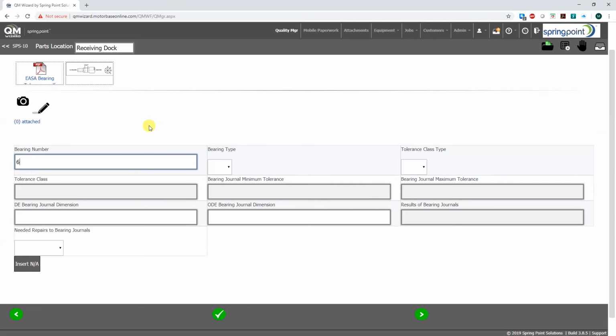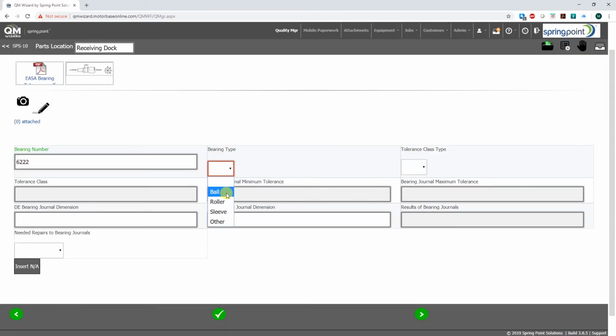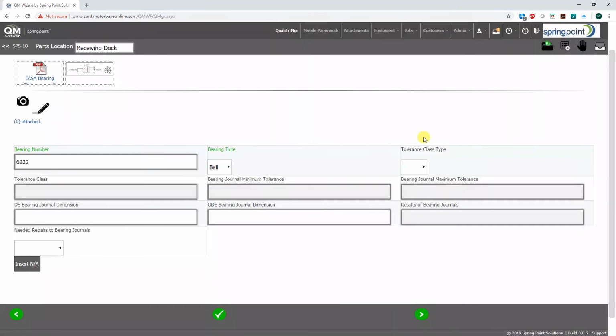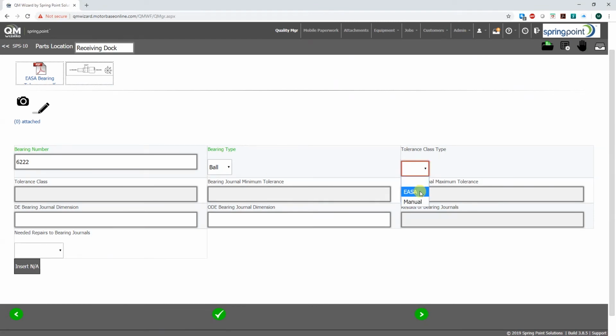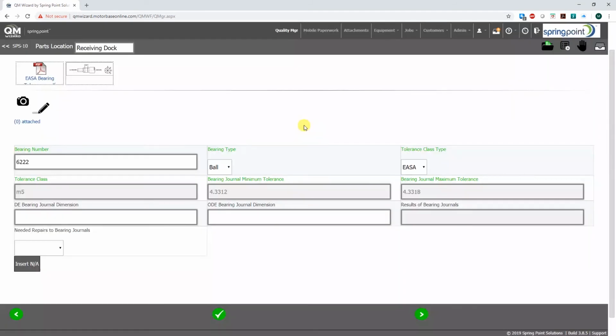So let's say we have a 6222 bearing. All right. For bearing type, we're going to select ball. It wants to know my tolerance class type, and I have 2 options here. I have ESA and I have manual. I'll go over ESA first. So we select ESA, and based off the ESA bearing tables from the AR100, we know what our tolerance class is and what our minimum and maximum fits are.